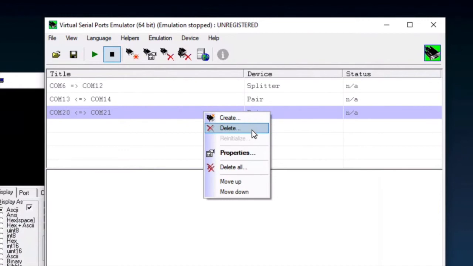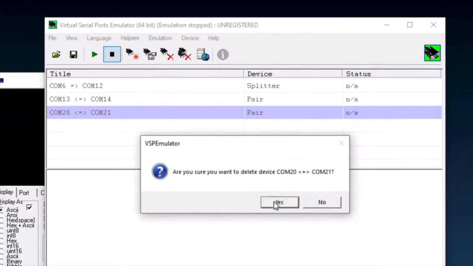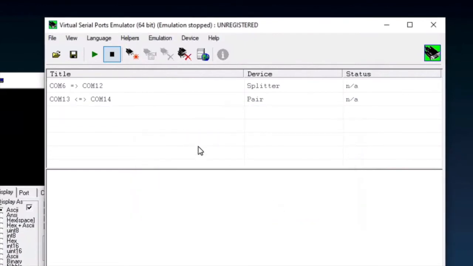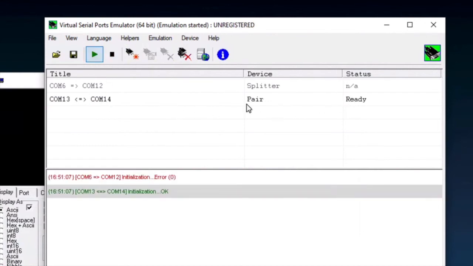I am going to delete this because I don't need it since I already have COM port 13 and 14 already as a pair. So I am going to delete this. And we're good to go. Anyway, you'll see the status here is NA, not available here. That's because we need to run the emulation. As you can see, stop is highlighted right now. So we're going to go ahead and run this. And it will change from NA to ready.